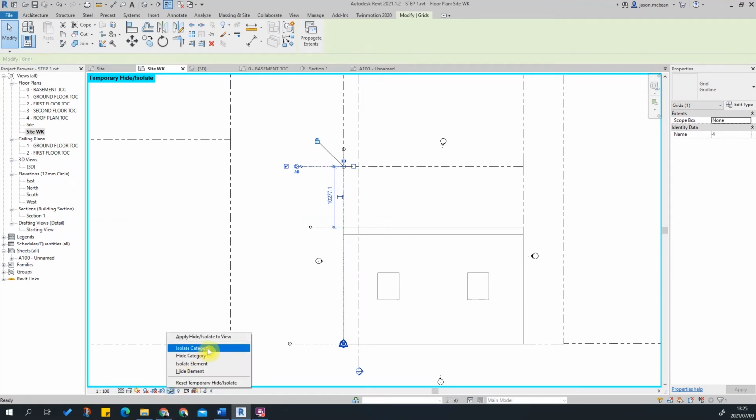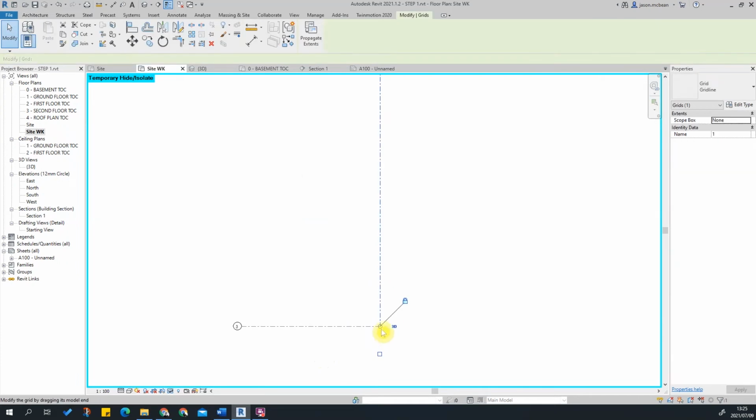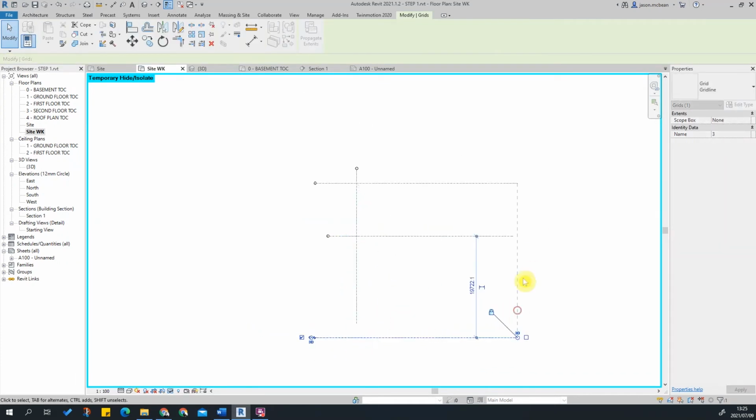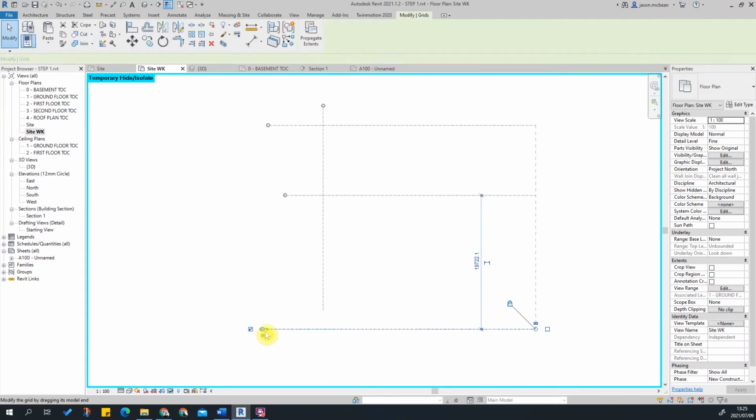You're going to use the isolate category tool. Now what I can do is start making these all work together. This one I must just pull back. Okay, this one. As we start pulling this out, you'll see they start associating and working together. So this is quite a critical part of setting up your site.